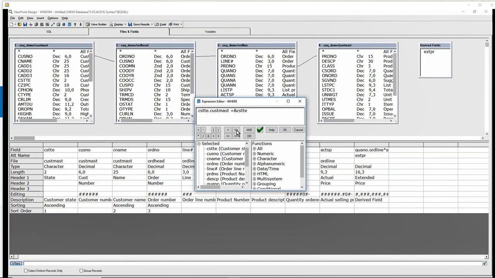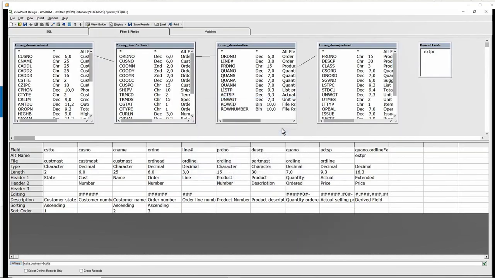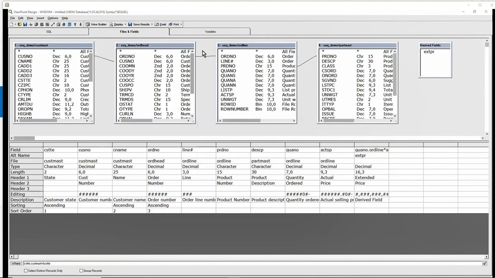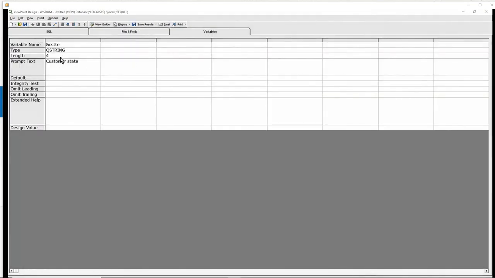That's simple. An ampersand in front of the word makes it a variable. Okay, we made it for you because the field and the variable name are the same. So now if I hit display, it's going to prompt me for the state value, which I could enter in. But I'm going to add some extra power and flexibility into the tool where you can come over to the variables tab and add some other testing.